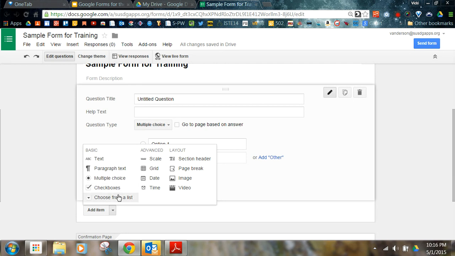And then choose from a list is very similar to multiple choice, except that instead of just showing all the options and having them click on one, it's a blank bar that they drop down, select an answer, and it fills in that bar. The scale is for them to rate one individual thing. So you set the scale, what the number is going to be, 1 to 5, 1 to 10. You label the low and high end, and then they can answer that based on what you put on there.